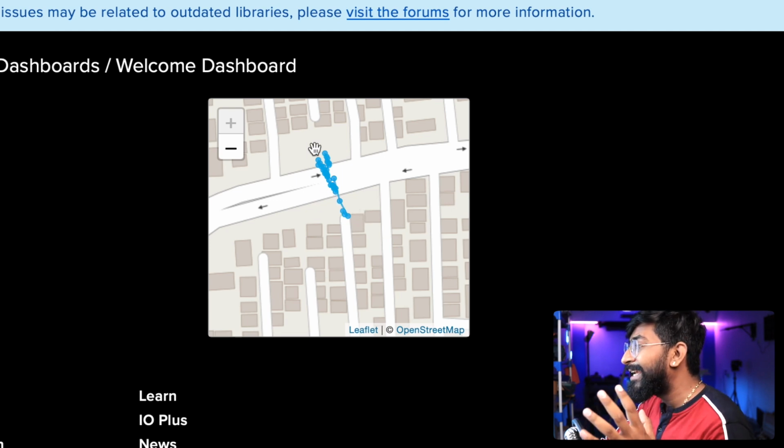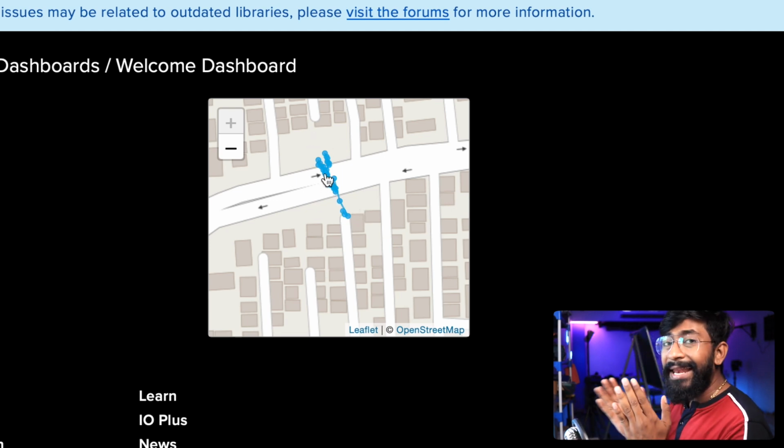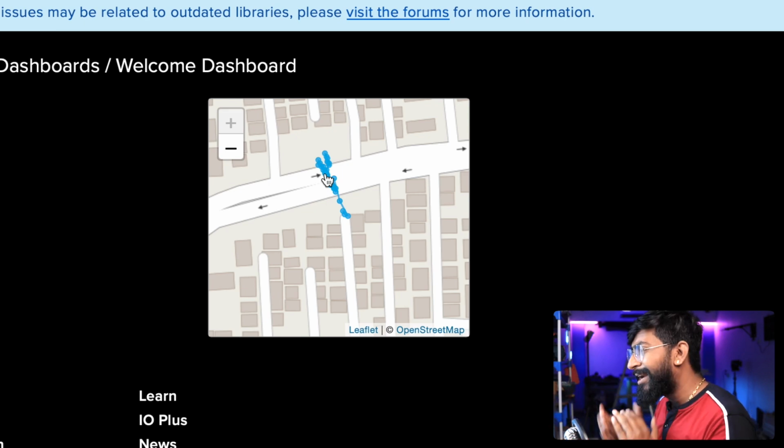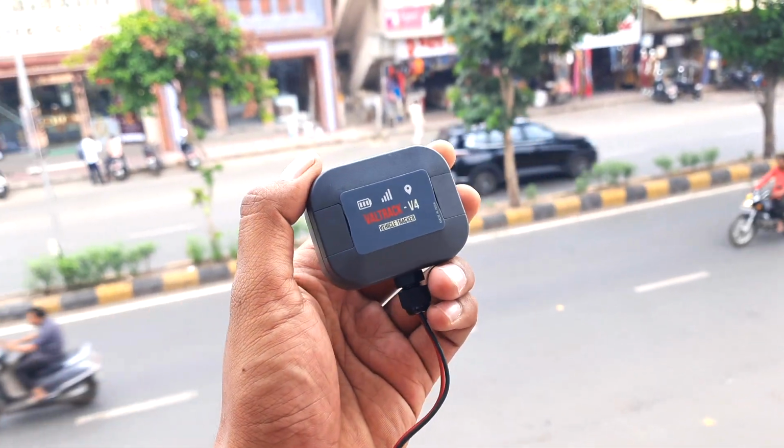Basically, here is the techiesms studio, and I am getting the data from this module, which is sent to my Adafruit IO server. And now let me fix this device, pack it with the battery, and take it on a long ride and test it with our own Adafruit IO dashboard.